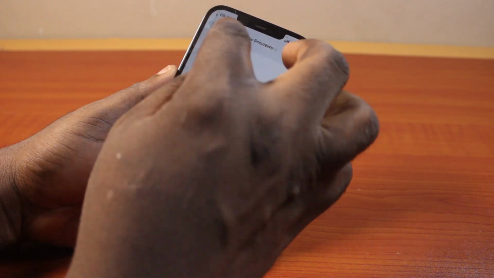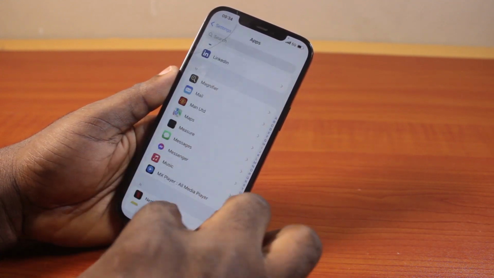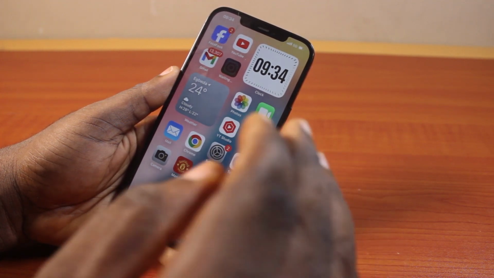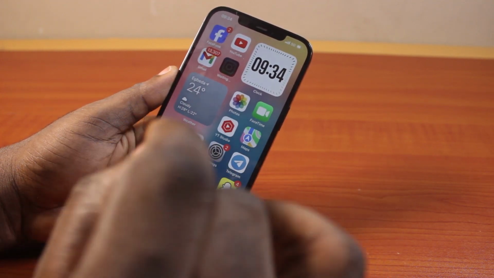And once you selected never, just hit the back button. Now, whenever you have a message, your message will notify you and you'll not be able to see the message on the lock screen. So this is how to basically hide text messages on iPhone lock screen.